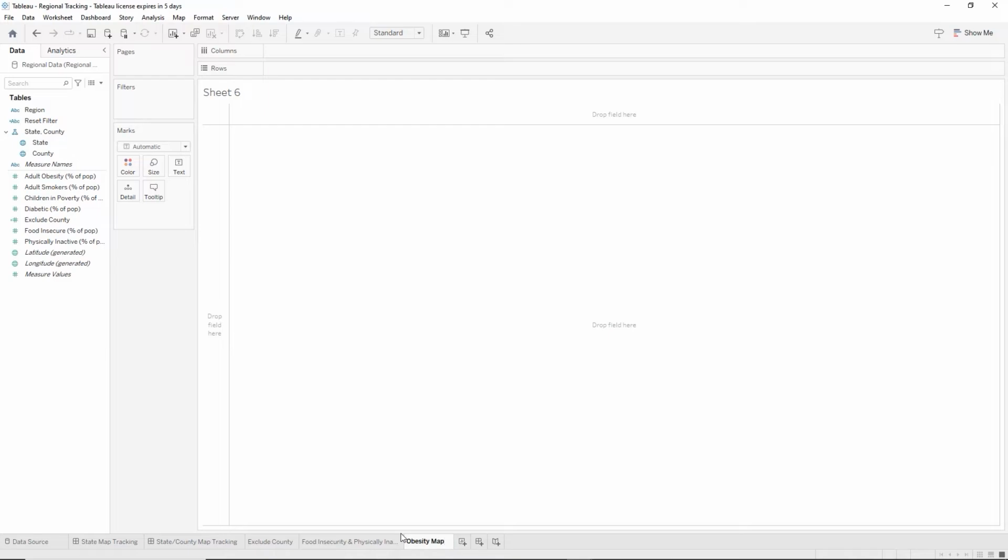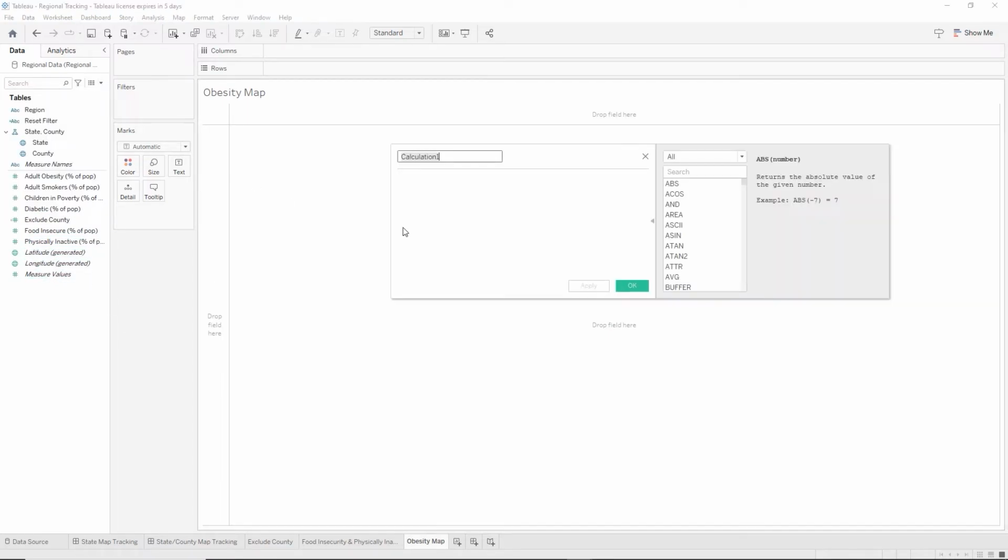So our other maps, they can change to different measures. This one is going to be specific to obesity. And we have to create some calculated fields here, so let's go ahead and get those started. The first one, we're going to call regional obesity rate. And this is where we're going to use a level of detail calculation.